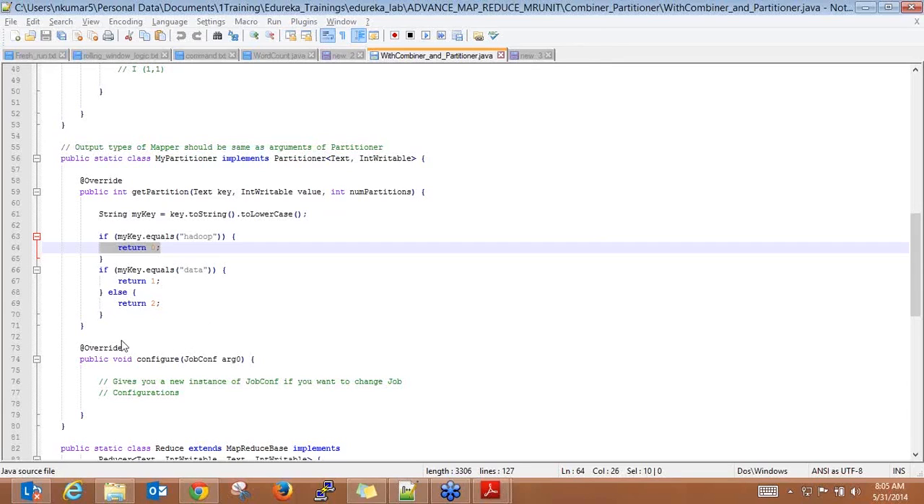Yeah, it is a function provided by the MapReduce framework that you have to override. Yes, that's the thing. All these things are provided to you by the Hadoop framework, right?